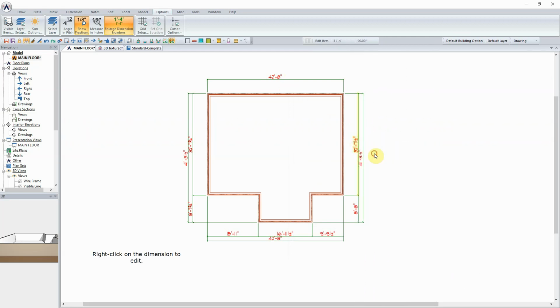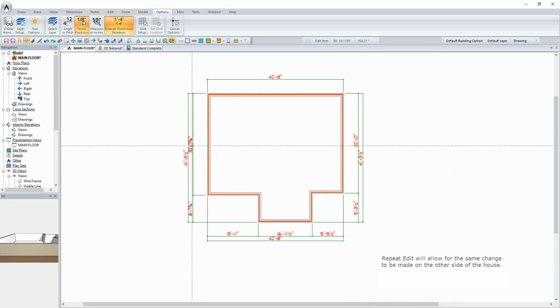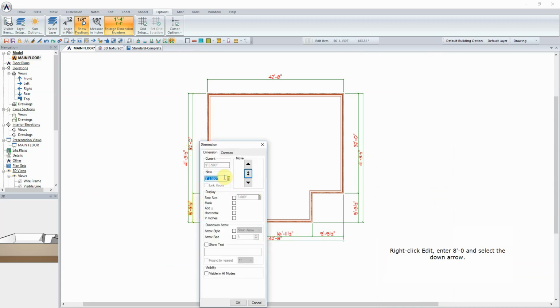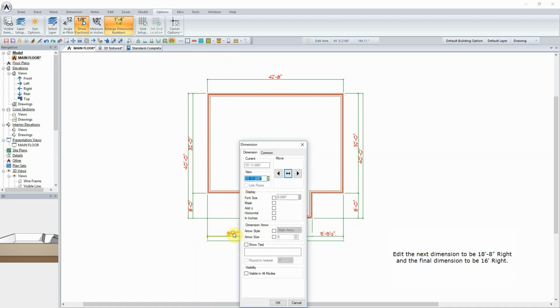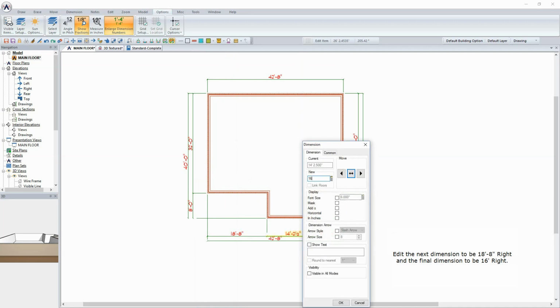Right-click on the dimension to edit. Enter a new dimension of 32 feet. Select the down arrow button to move the horizontal wall. Repeat Edit will allow for the same change to be made on the other side of the house. Right-click Edit, enter 8 feet, and select the down arrow. Edit the next dimension to be 18 feet 8 inches right, and the final dimension to be 16 feet right.